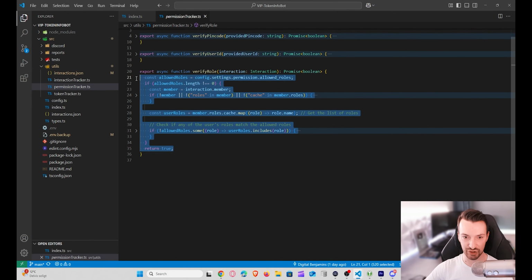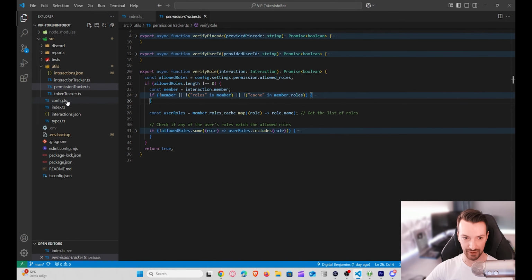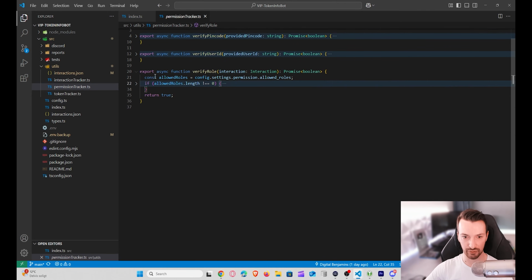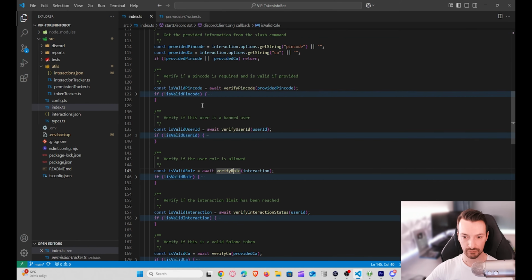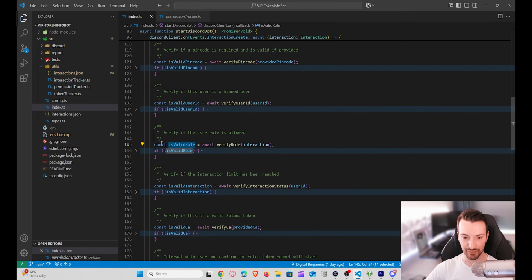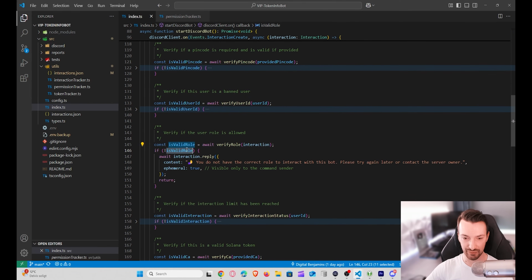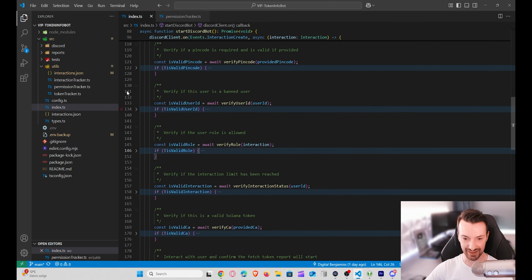So this functionality just checks if the roles that this user has is present in the roles from the config file. And if no roles are specified in the config file, then we just hop over everything and we return true. So then here we return is valid role true or false. And if it is false or not true, because we use also here an exclamation mark, then we will say, hey, you do not have the correct role to interact with this bot. And the same, we will send that back to the user only and return, which means we will exit the function.